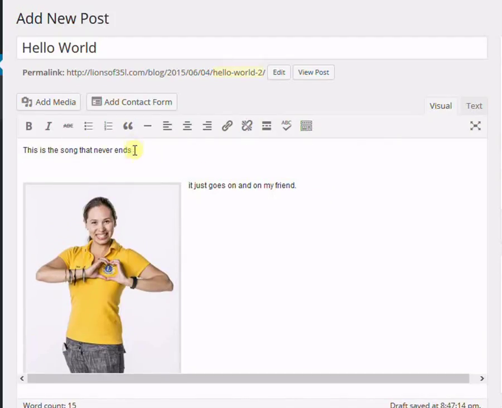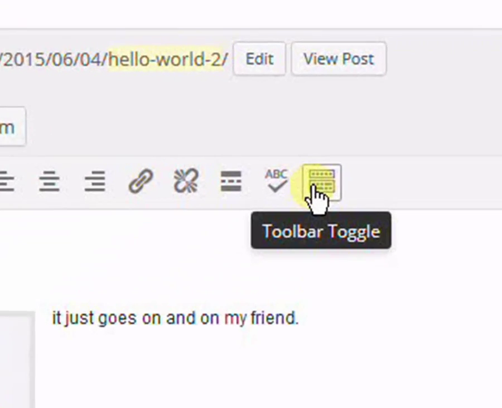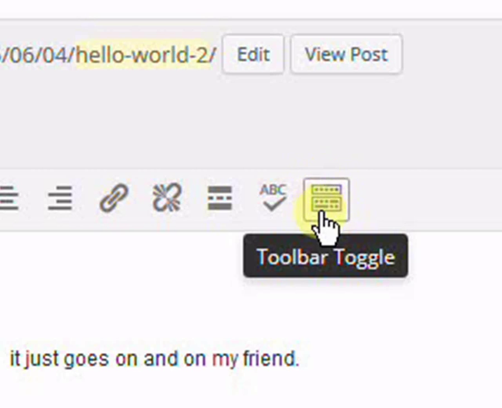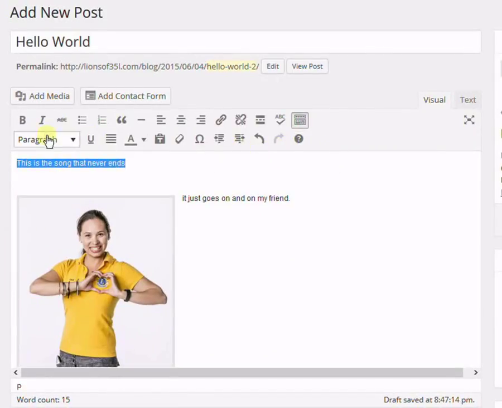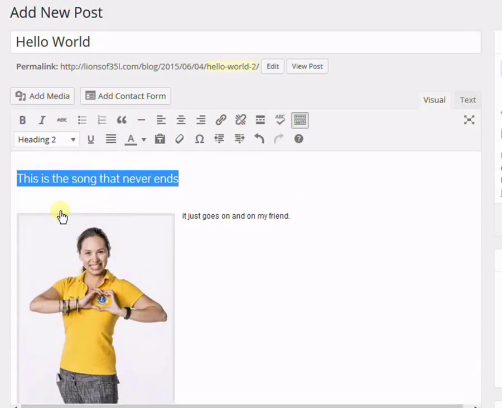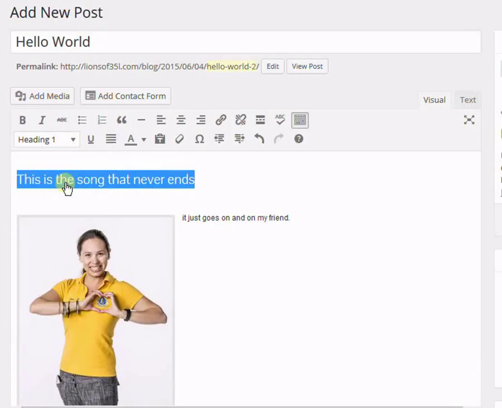You could type a different size. Now you'll notice up on this bar, it's not listing that option to change the size. If you click on this icon right here at the end called Toolbar Toggle, it will open up a set of more options that you can use. And this is where you can change the size of type from paragraph to a heading size.